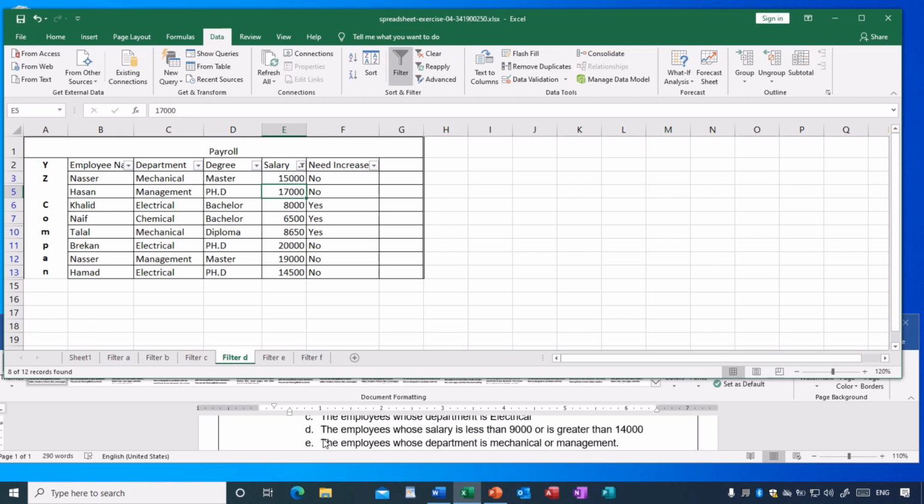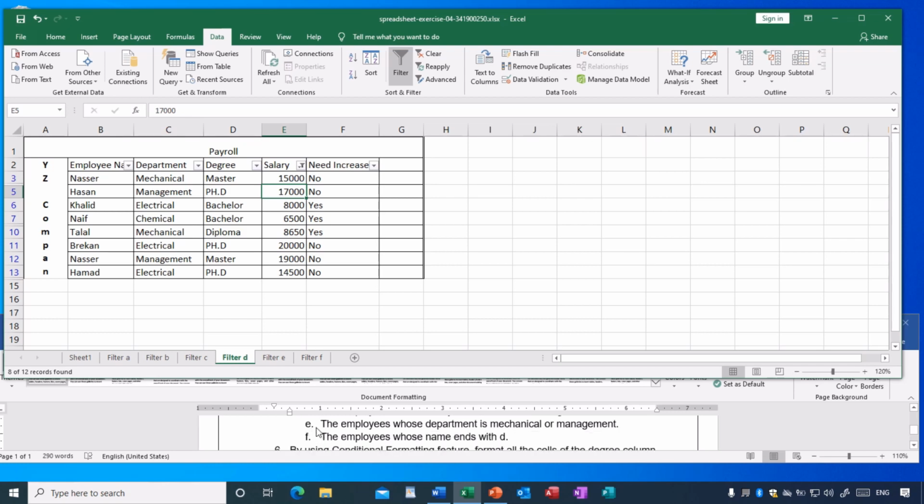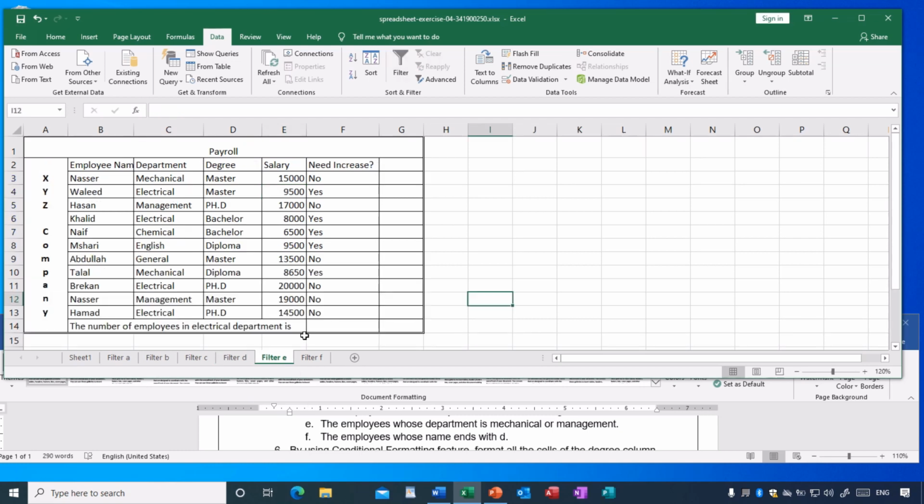Okay, let us go now to E. It asks me to show only the employees whose department is mechanical or management. So your manager wants to see the employees who are working in either the mechanical department or management. So we will use the filter again. Let me go to this sheet, filter E, and again we will do the same thing. I will select this one, then in the data tab, click filter.